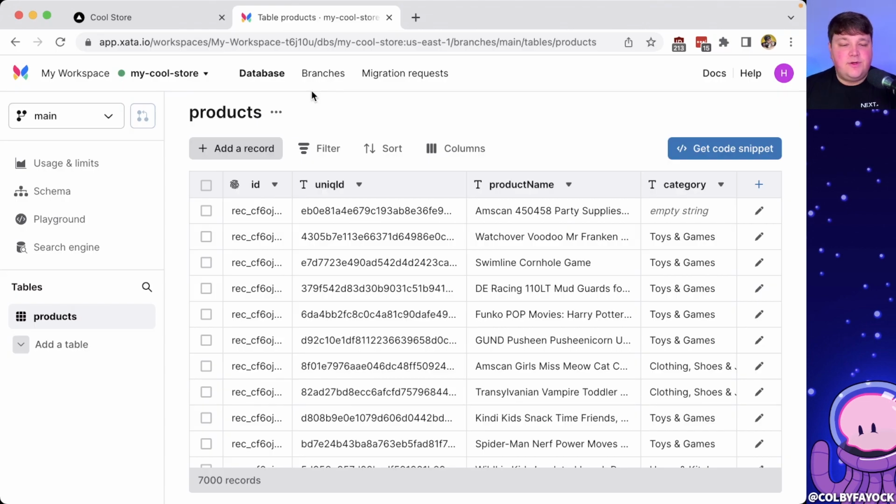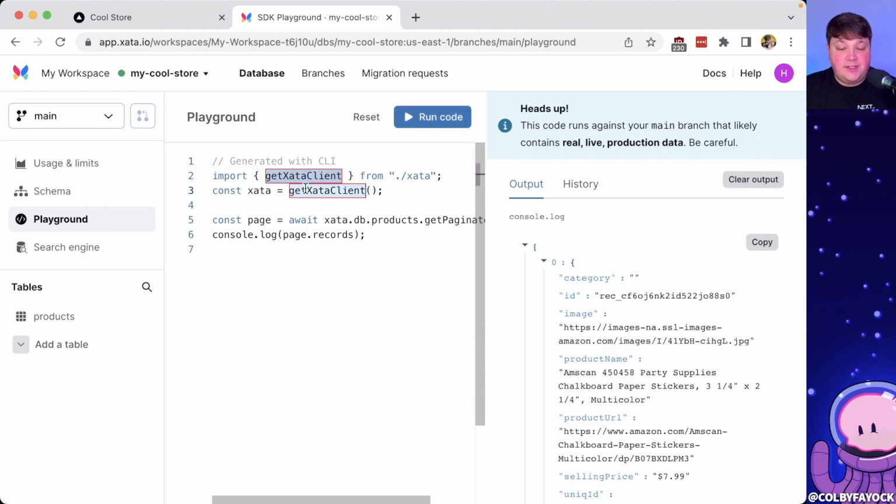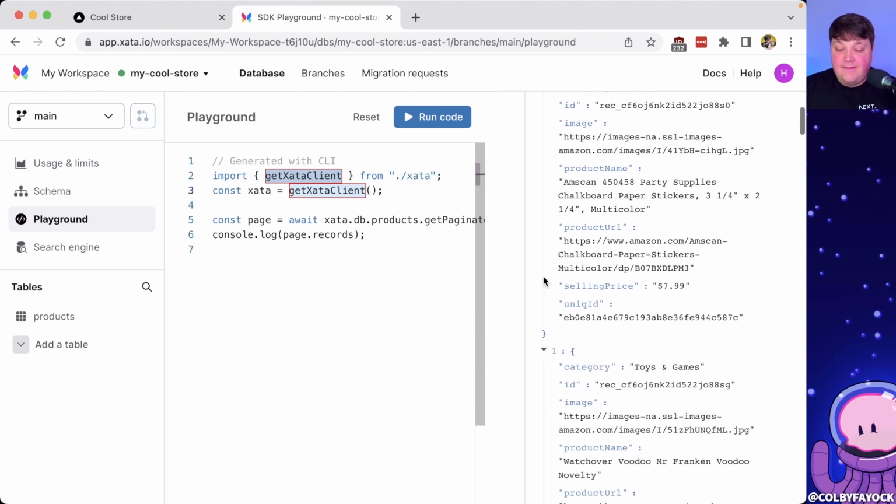So now let's get started and make the request inside of our homepage for our data. If we head back to our Xata dashboard, we can see that we have a few options on the side here, where I'm going to select playground on the left. By default, we're given this little code snippet, and if we click run code, Xata is going to make a request to run this, where it's going to get that Xata client, similar to what we have in the code. It's going to run this command of xata.db.products.getPaginated. So it's going to get a paginated list of all of our products and console log that out, where we can now see on the right that we have that data.